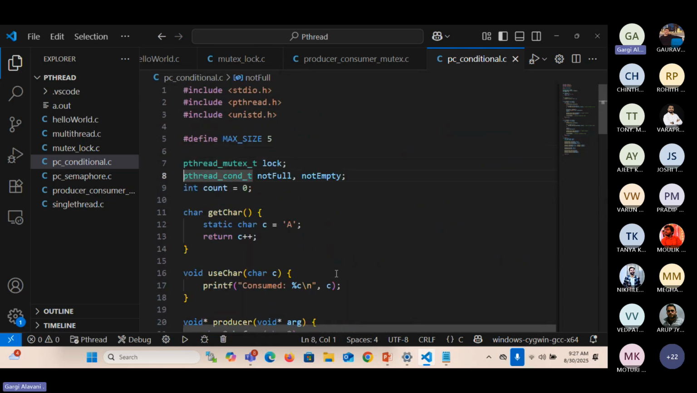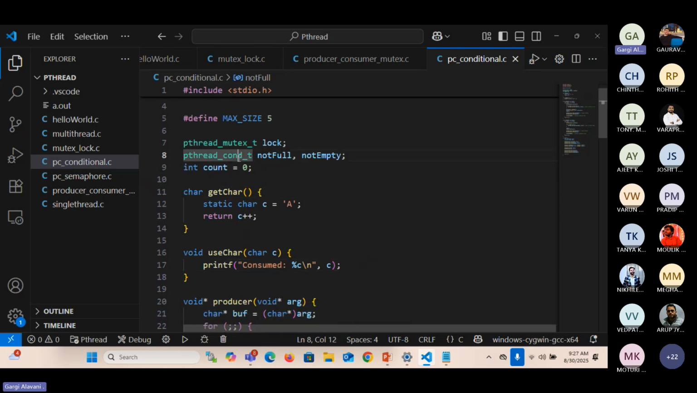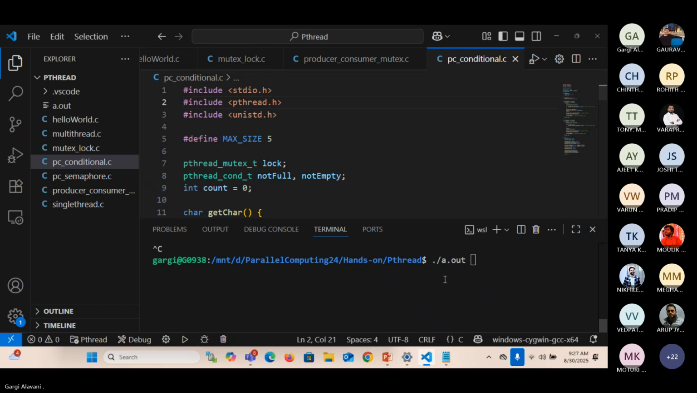The rest of the function, put char and get char, remain the same. Only thing, this pthread condition not full and not empty are common to both the functions, hence they are public, global variables.